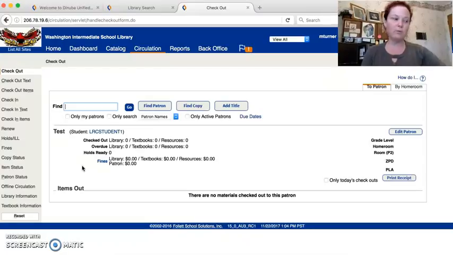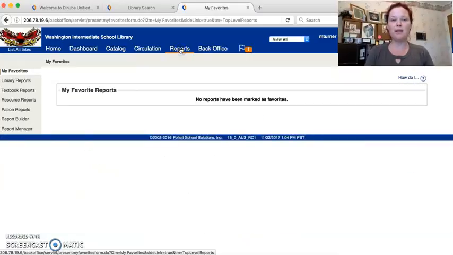Now, this is what you're going to mostly need in your day-to-day life here in the library, is checking in and checking out books, but it's not the only thing that we do here in the library. So I'm going to go ahead and show you one more section, which is our report section. Now, a lot of times teachers will come up and ask for a report. You can do this one of 2 ways.